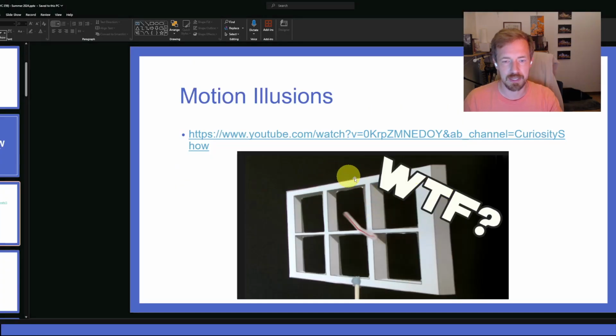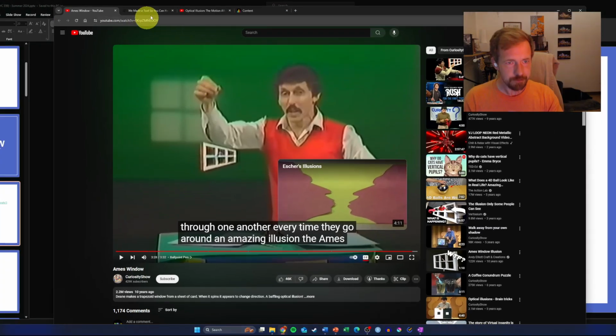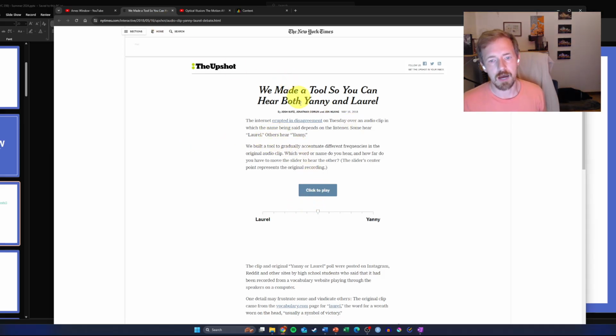So I'm going to try to play this for you now. Let's see if it actually works. And if you want to try this link out on your own, it is a paid link because it is New York Times, so just be careful about that. You can always open up incognito mode to access it without the paywall.